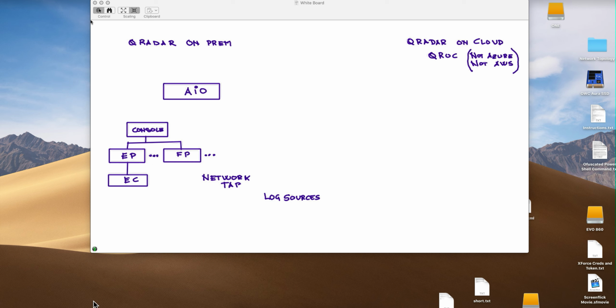So regardless of whether you have an all-in-one device or a distributed environment, you point your log sources into those boxes, and your flows in the same way to the all-in-one or probably a flow processor. And that's the way that you normally operate. How does that contrast with an implementation of QRoc?